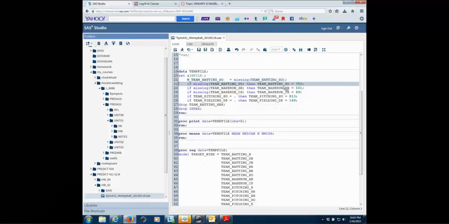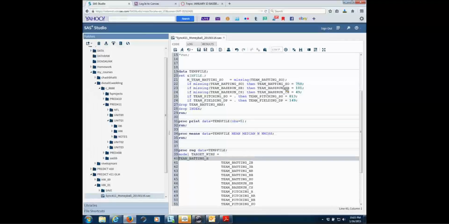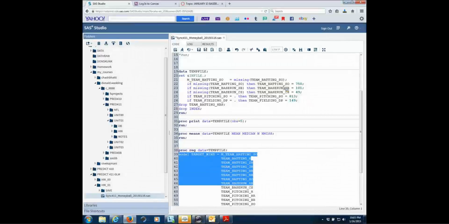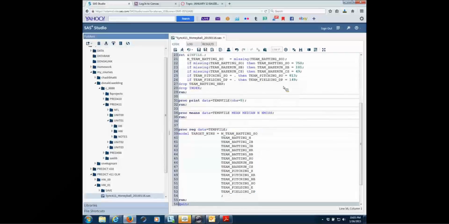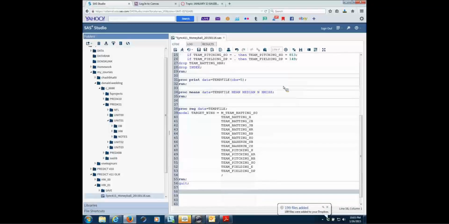Oh, there we go. Okay, I've just created a flag variable called M team batting strikeouts right there. And then I would put that in here as a possible variable in the model. So I'm going to build a regression model on all this stuff right here. I'm not even doing any sort of transformation. I'm just taking it raw. This is kind of how I do things in the real world. I quickly fix the data, throw it all in there and see what I get. So let's run this and see what we get.